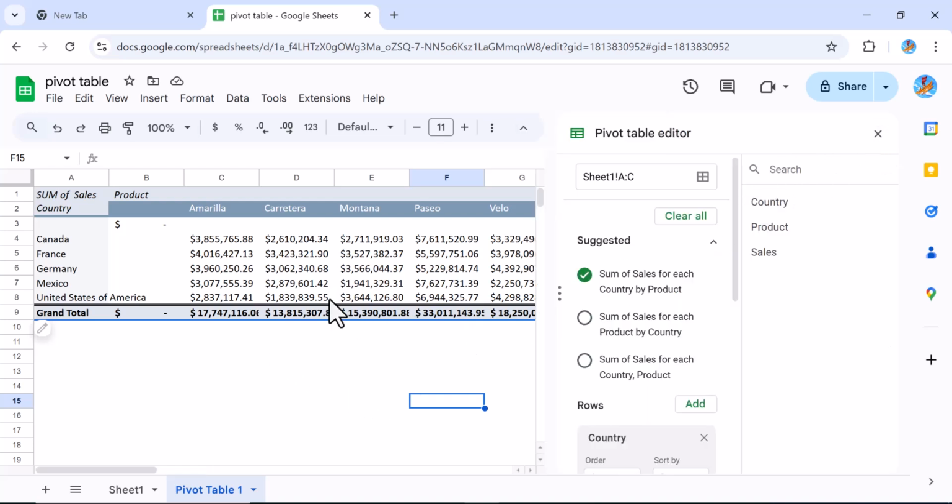Close this. So now we have the country. We have the products. By this we can check for Canada. We have, and for Amarilla, we have 3 million, 3,855,765,888. Then we have this. All right, we are categorizing them by country, and so you can easily see.